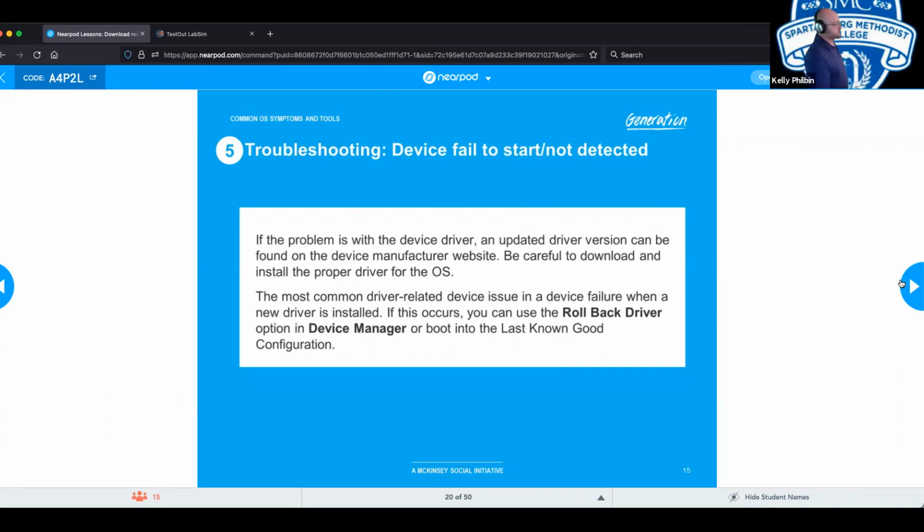if the problem is with the driver, an updated driver version can be found on the device manufacturer website. Make sure you're installing the proper one for your operating system. Don't mistakenly download the Windows one if you're used to that, but you now have a Mac. It's not going to work, and it can cause further problems if you do that.